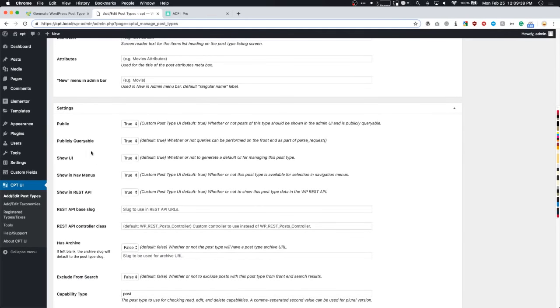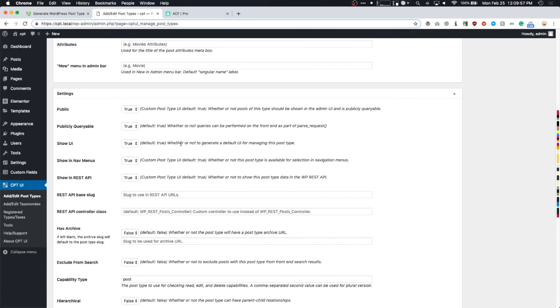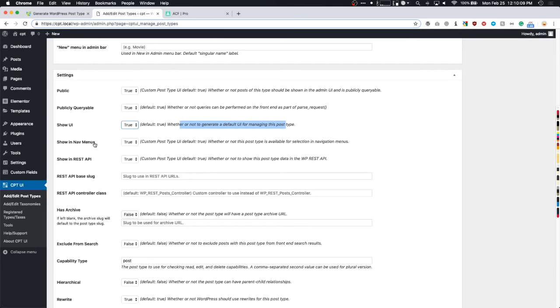And then we have some settings. So if we want to set it public, this is going to be whether you want it to show in the admin user interface, publicly queryable, if you want them to be able to be parsed using WordPress, things like that. Show the user interface: generate the default user interface for managing this post type. Default is true, so it's basically just going to be the same post user type that you're used to. Show in the nav menus, so under appearance menus, do you want to show it underneath of that?